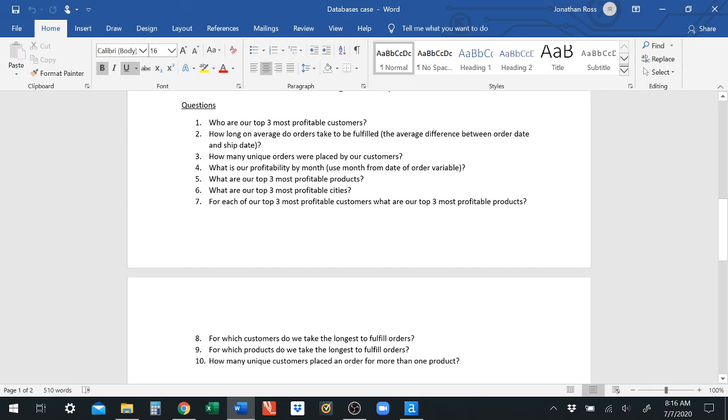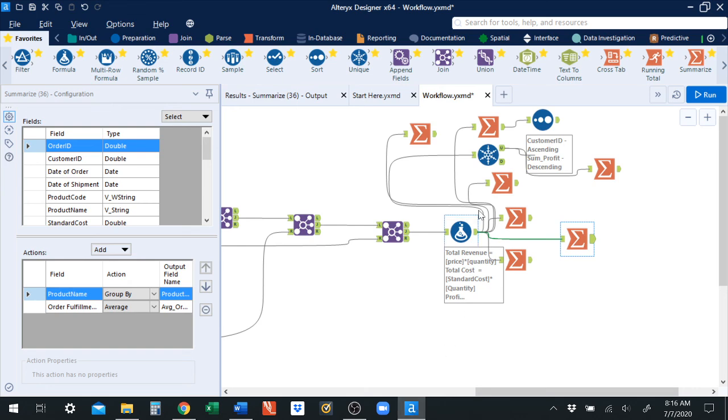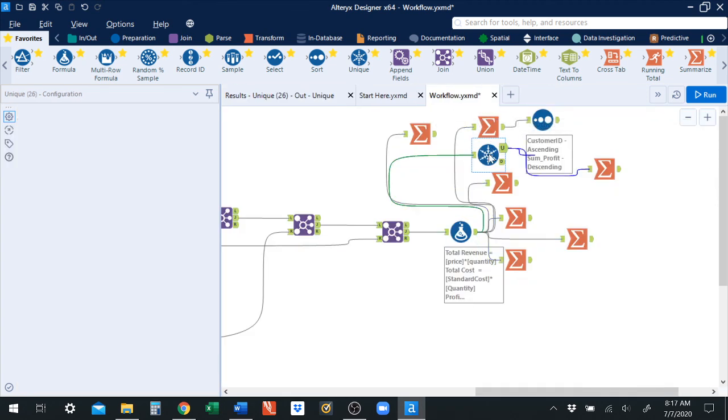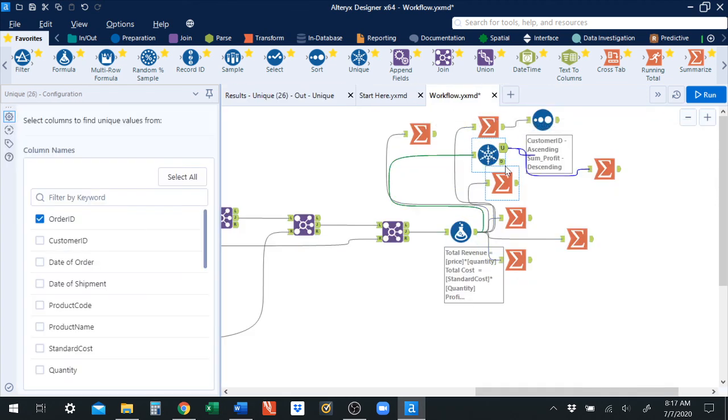And then finally, how many unique customers placed an order for more than one product? All right, go back to our database. We have our order IDs. Some order IDs are multi-product orders. We want to know how many unique customers placed a multi-product order, an order for more than one product. So we filtered our database. We used the unique tool, and we found the unique order IDs. And that was here. It spit out the unique order IDs, but then it also spit out the duplicate order IDs.